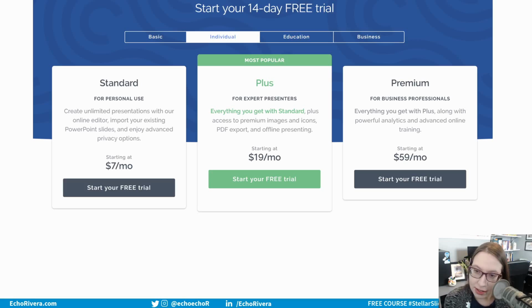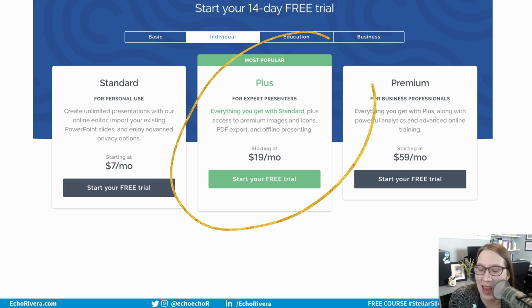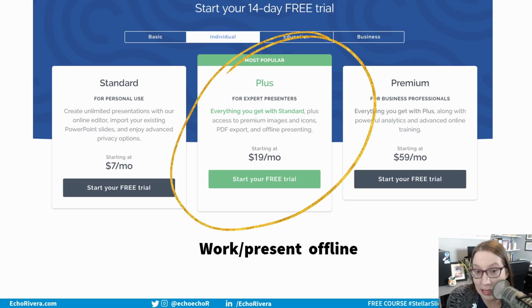So yes, I am technically cheating with Prezi because I'm just looking at their webpage, but I've got years of experience using it, and I knew I wasn't going to go back to it, and I didn't even want to set up an account with them. And here's one of the reasons why: you have to pay. You have to pay to use Prezi, and it's kind of a lot of money in my opinion. And if you want to do something basic, like work offline and present offline without an internet connection, you have to be in the Plus. You have to be in the $19 a month package.